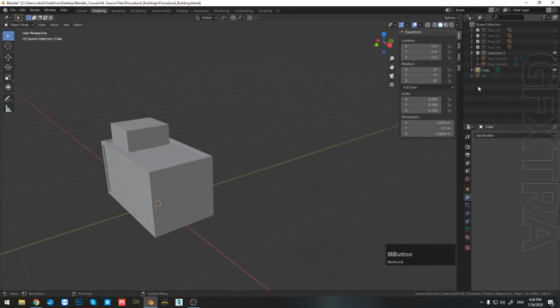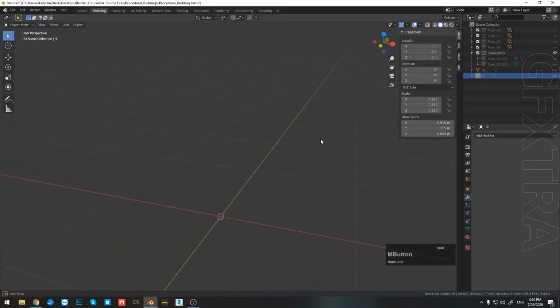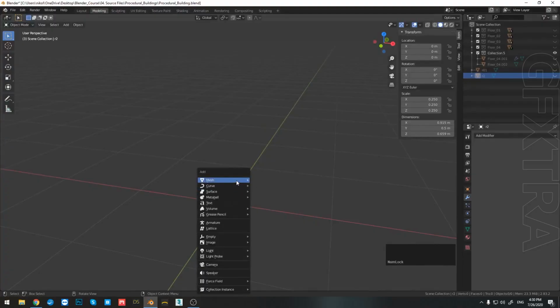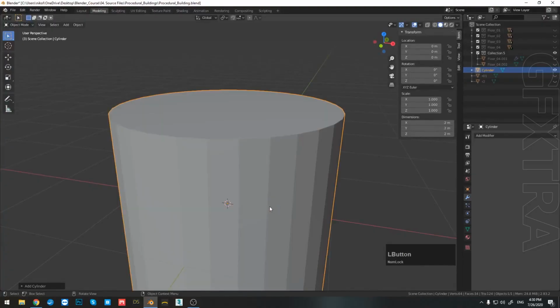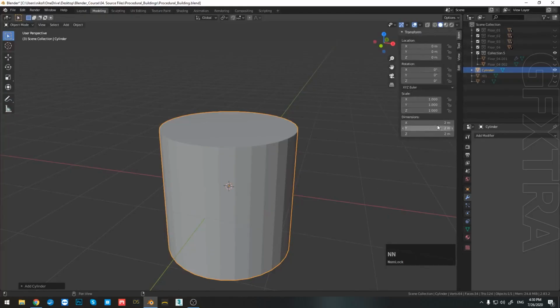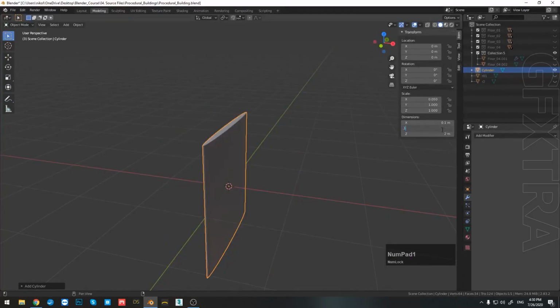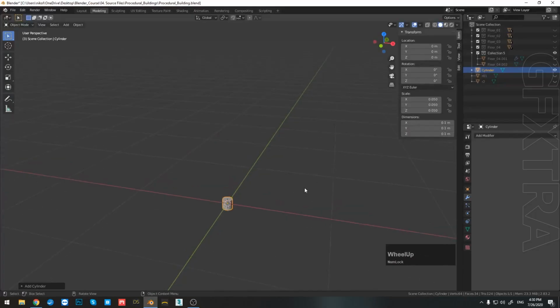Perfect. So this is our second element. This is going to be our O2. Let me hide that as well. So now let's start making the antennas. Let's start off by making a cylinder. Press N. Now let's change the dimensions to be 0.1 by 0.1 by 0.1, like this.